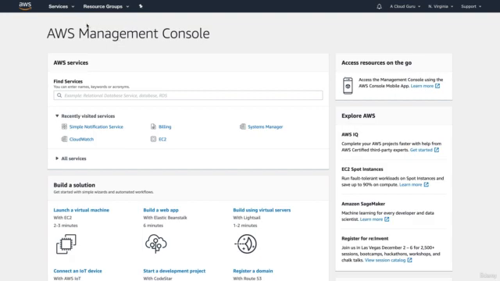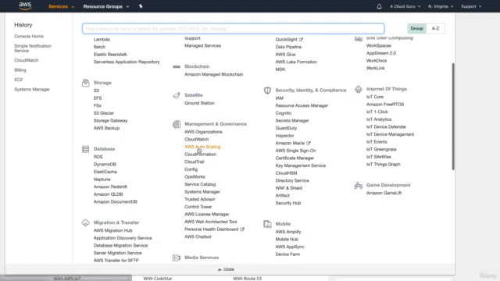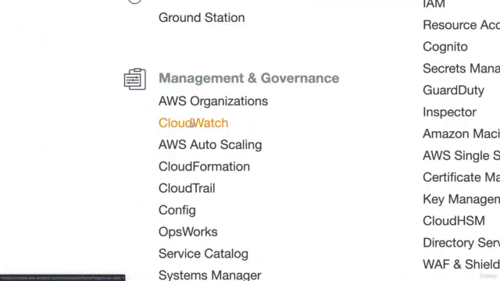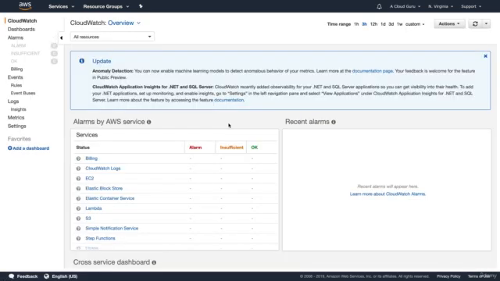And then what we're going to do is go over to a service called CloudWatch. Now, CloudWatch is exactly what it sounds like. It's a way of monitoring your cloud, or watching your cloud. And you can find CloudWatch here under Management and Governance. It's the second one down, so go ahead and click on CloudWatch. And that will launch the CloudWatch console.